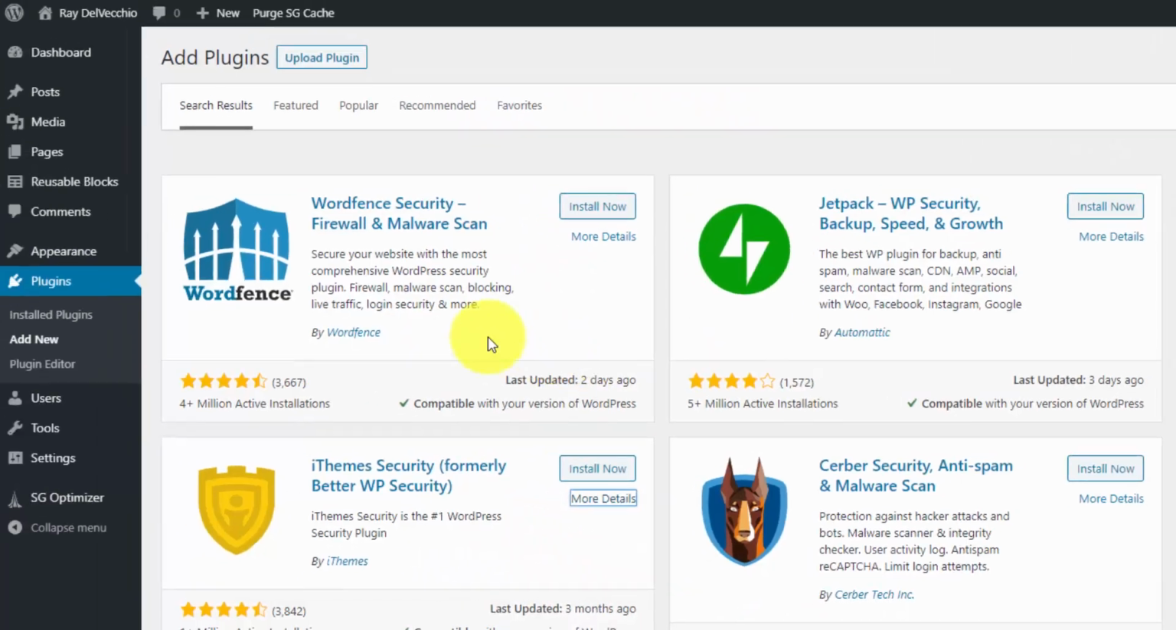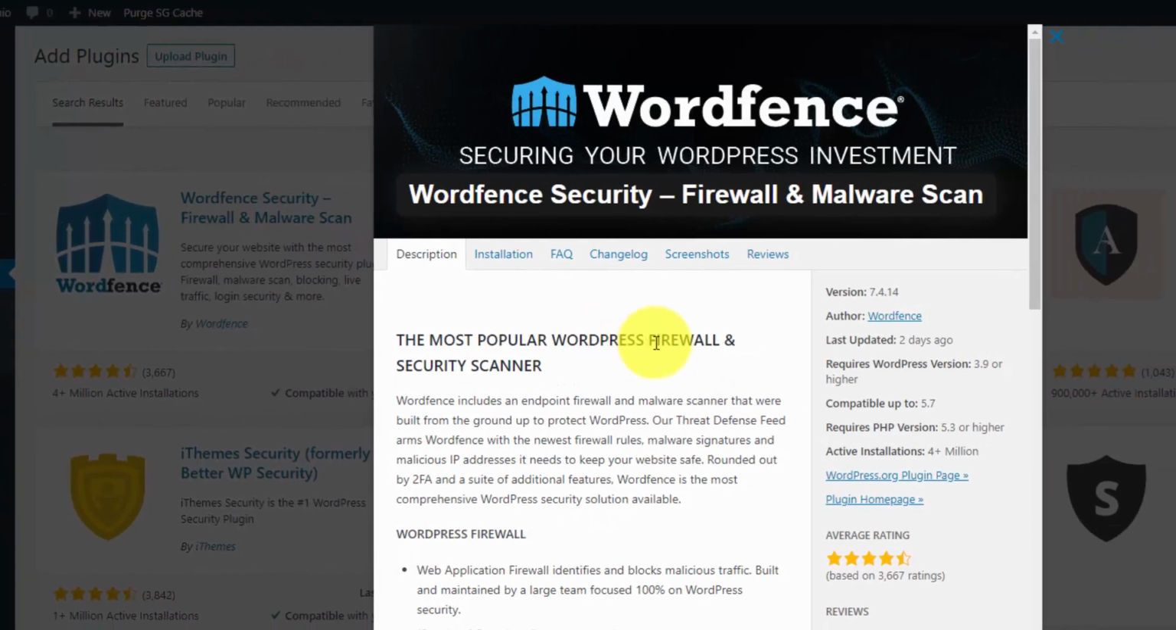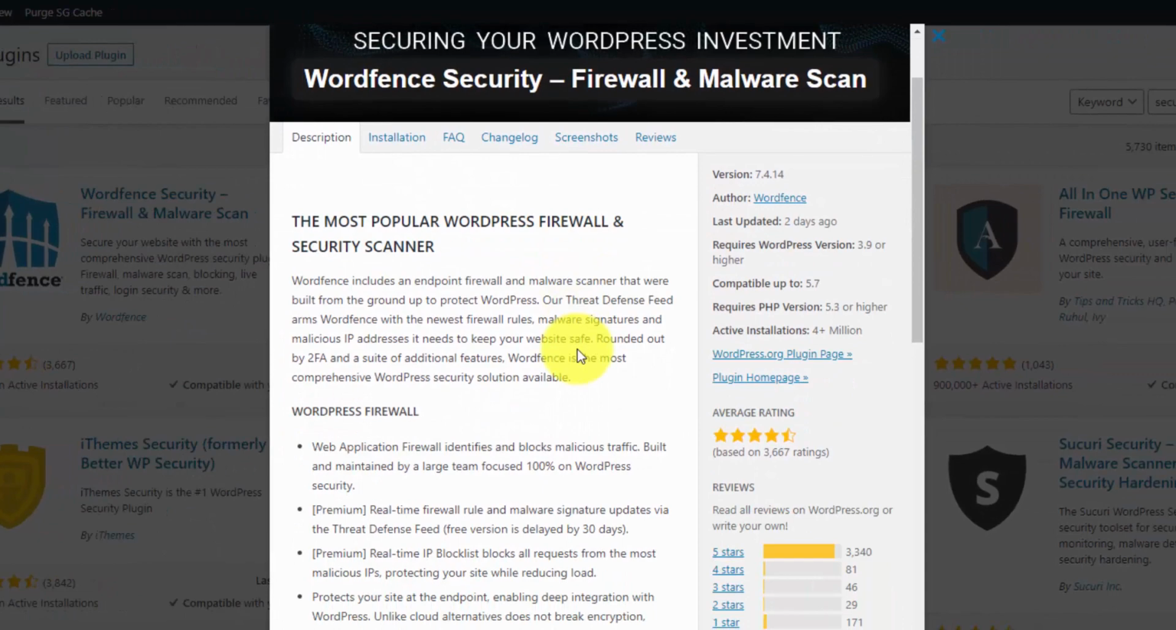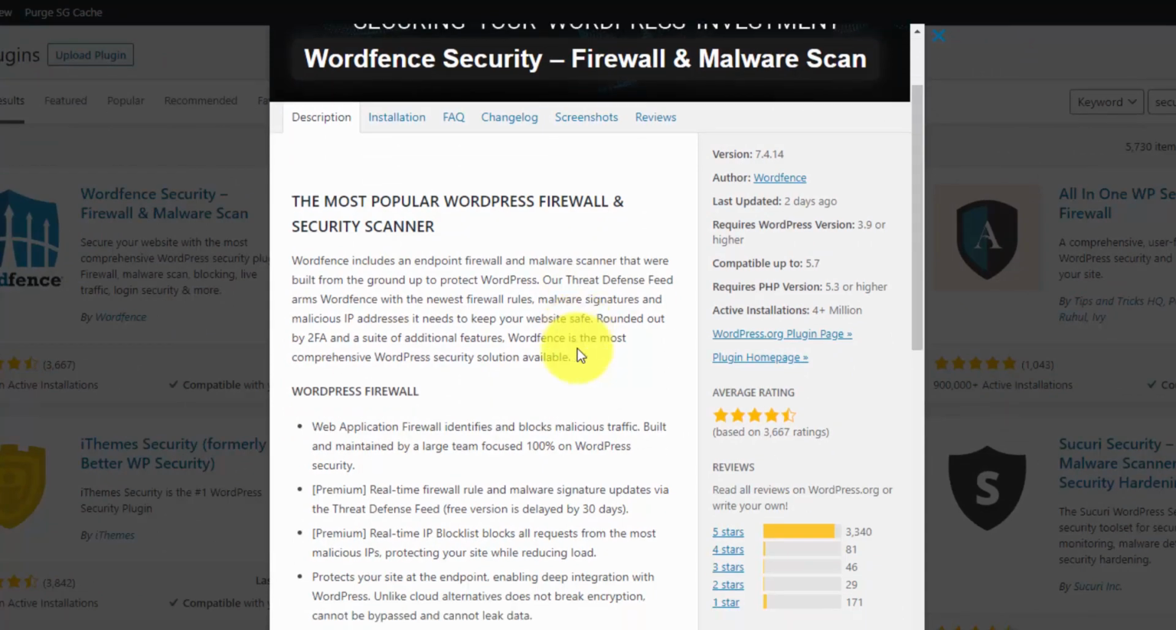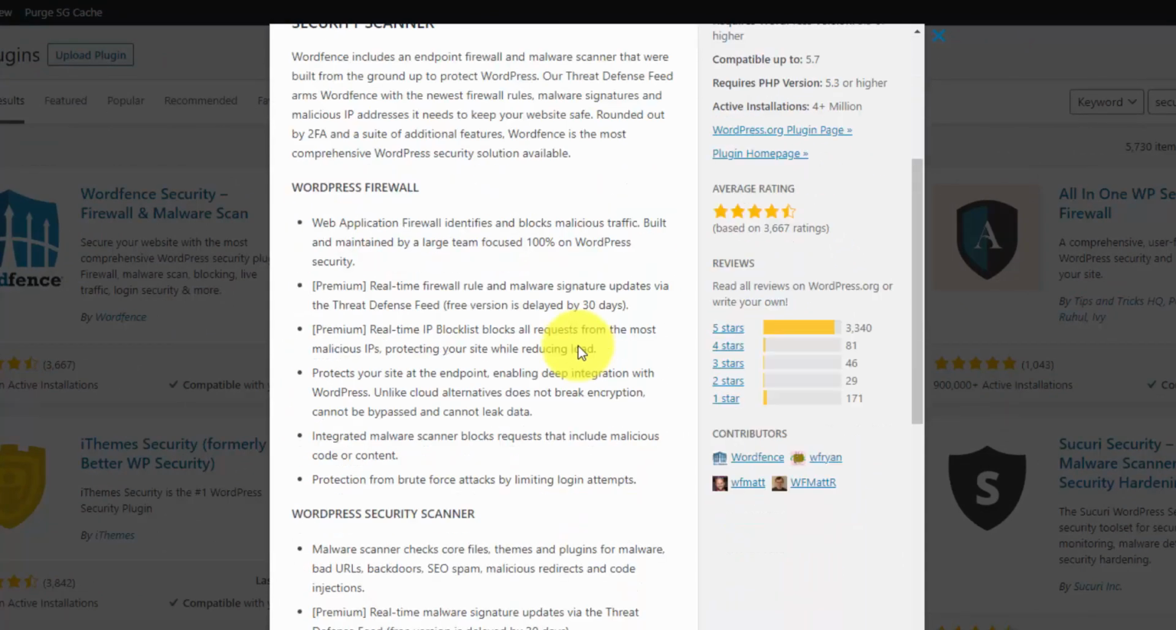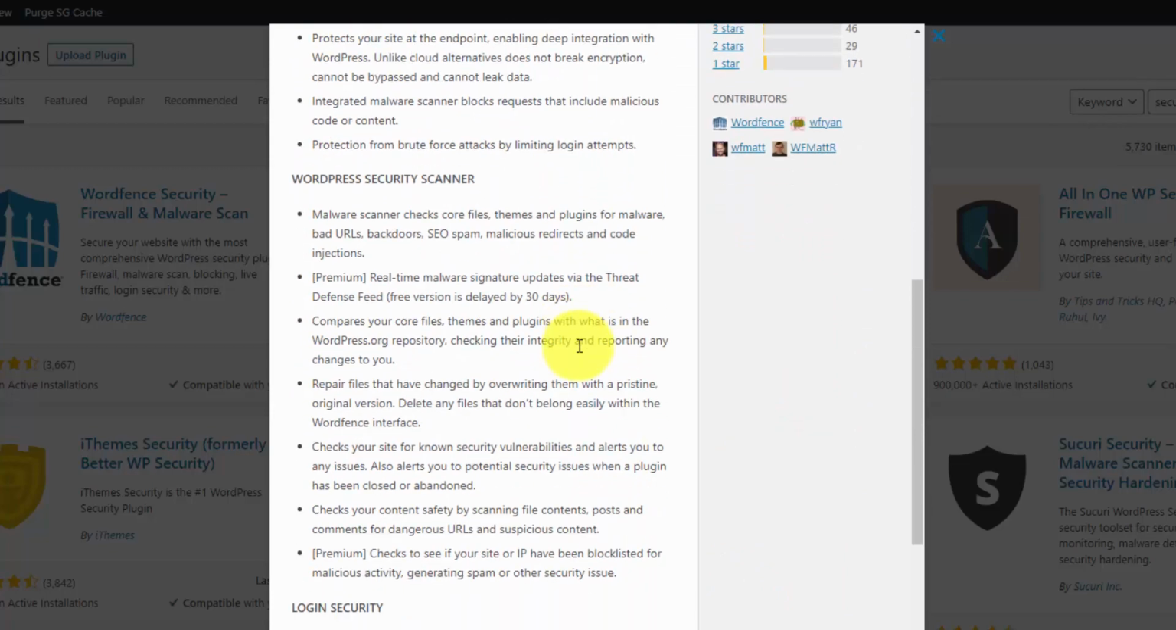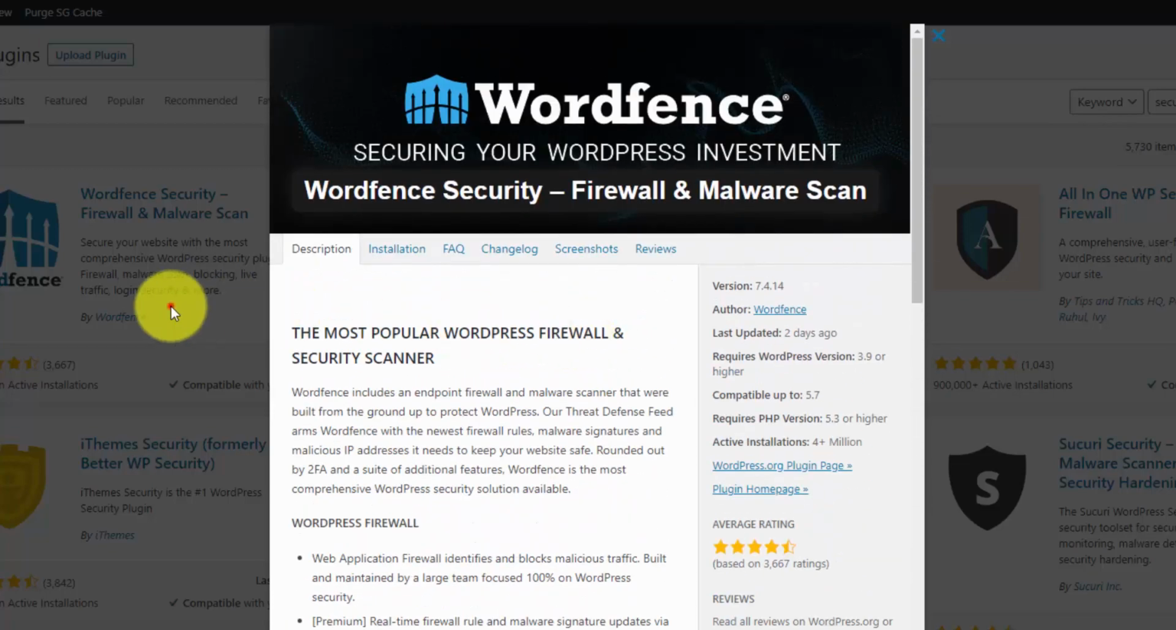The other most popular one here is Wordfence, and they probably have very similar features. I've never used this one specifically, but I've seen it pop up time and time again when searching for security articles. So if you don't want to do some of this stuff manually and you just want to go with a plugin, I highly recommend those two.